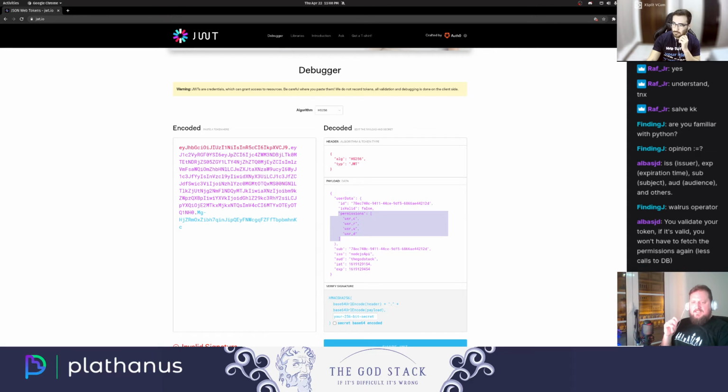If it's valid, you won't have to fetch the permissions again. Yes, it's perfect. We are going to do that. We're going to validate the token. If the token is not valid, we are just going to kick the user. We're going to send it back saying, hey, it's not a valid token, and do something about that. It's less calls to the DB, but for every user that is valid in the system, we need to do this call to the DB. So I'm trying to avoid that as well.